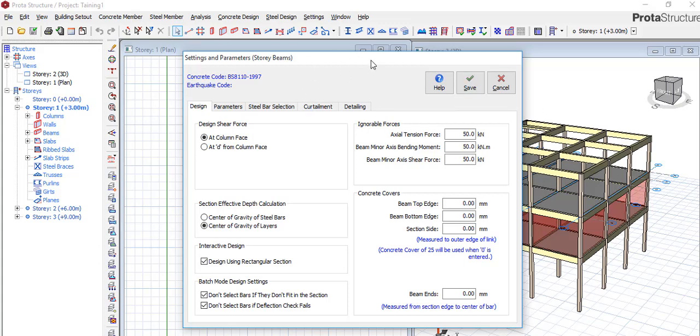So if you click on settings and parameter of story beam, the first drop down menu you see is design. The next is parameters, T bar selection, curtailment and detailing. This is where you do your design. If you leave the edges at zero, this is what concrete cover will take. But most times I really don't touch it, because the default setting is okay for me.